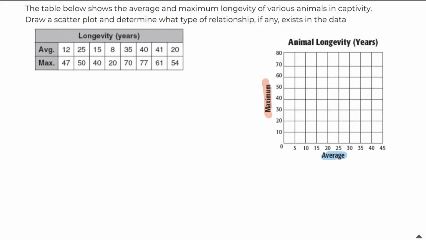So our first point that we see here is 12, 47. So this is saying that if on average an animal lives for 12 years, the maximum age that an animal of that species has lived is 47. So I'd go to 12 on the x-axis for average, and then I would go all the way up to approximately 47 on the y-axis, and I would plot my point there. So my point would be right here at 12, 47. Okay. For my next point, I would go to 25 for average and then up to 50 for my max.